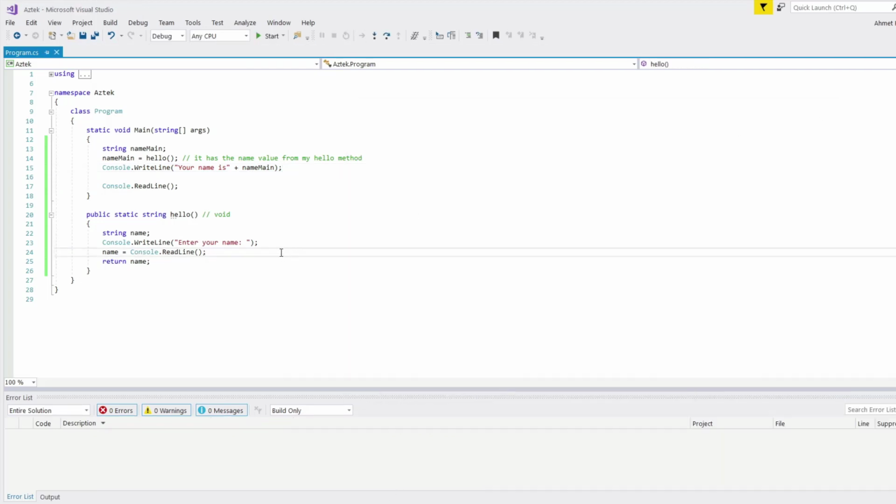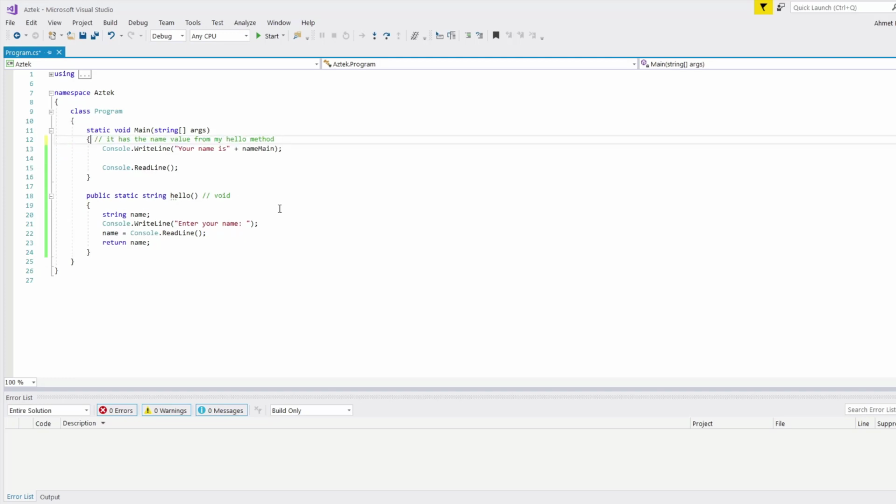And by the way, you don't necessarily need to put any string variable and assign it to our hello method. What I mean by that is, I can just delete this name main variable, copy my hello method call, and paste it in my console write line command. So if I paste that here, what will the value be? I'm going to get the returned name variable, right? So what will be the value of this hello? It's going to be my name in the hello method.